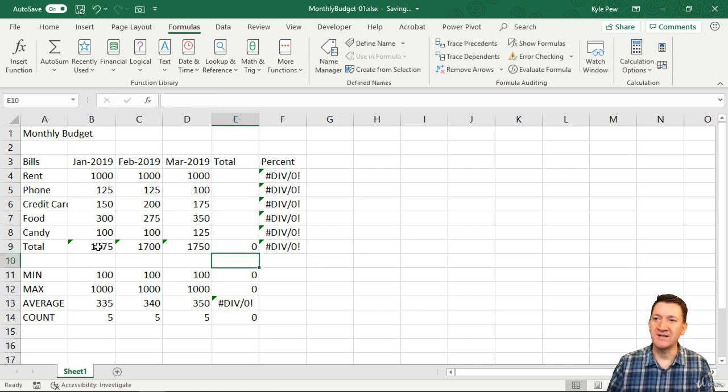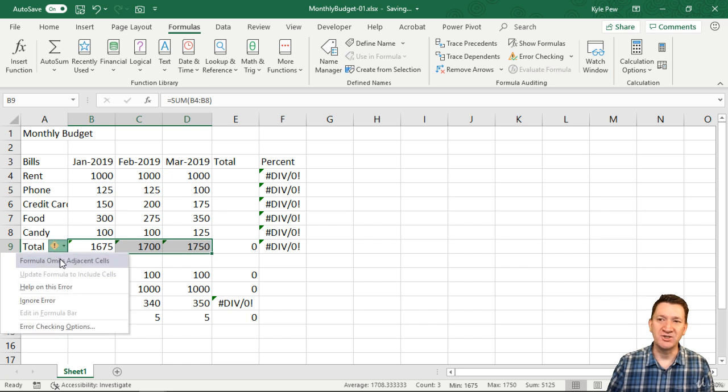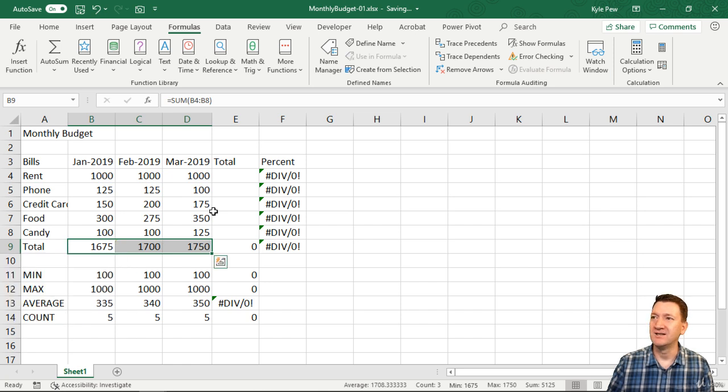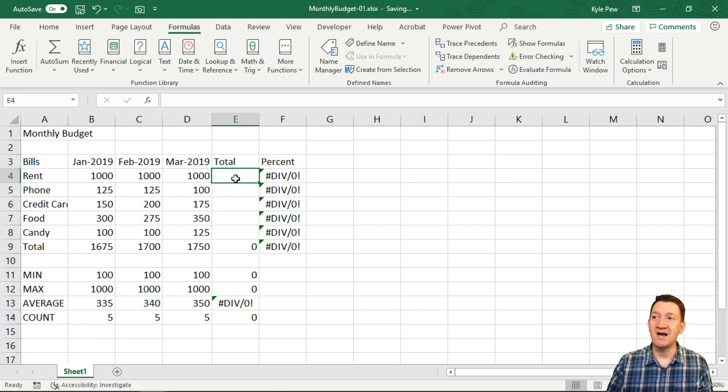I got those errors in there. That's all right. That's at adjacent cells. I'll just ignore that. I'm going to come over here. I'll use the auto sum.